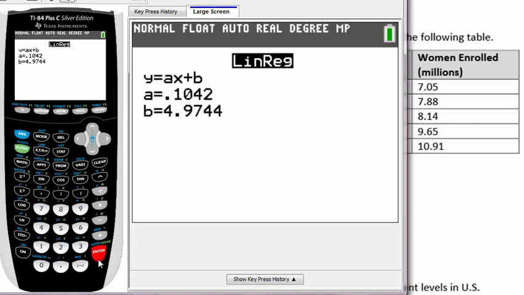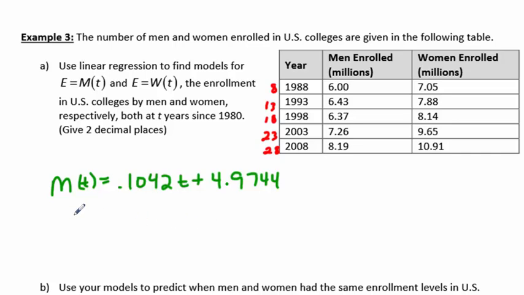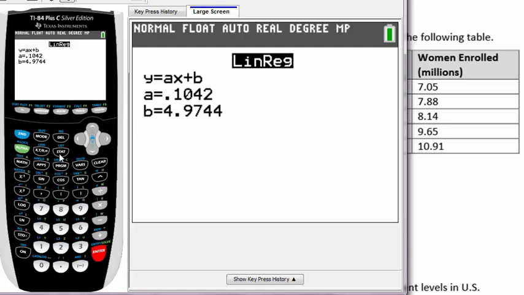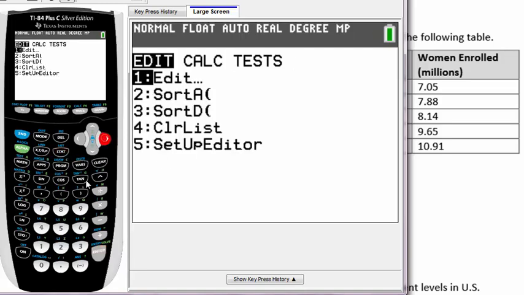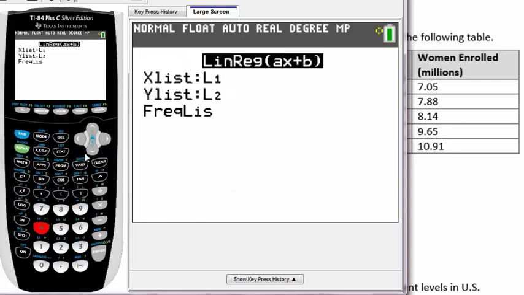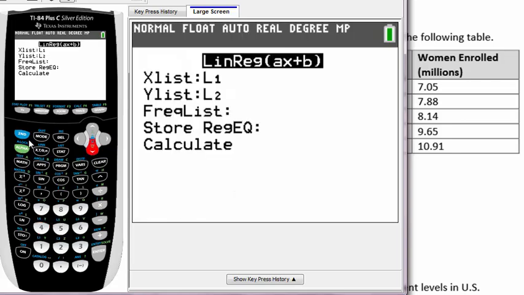So this is the regression equation for the number of men enrolled. So the equation is y equals 0.1042 t, we're going to use the letter t for time, plus the b value 4.974. We're going to do something very similar to find the equation for the number of women enrolled at U.S. colleges. We have our data entered, so we're going to go to the stat menu again, calculate, option 4, linear regression. This time we need to make sure that we're using list 1 and list 3. Let's change that y list to list 3 and go to calculate.